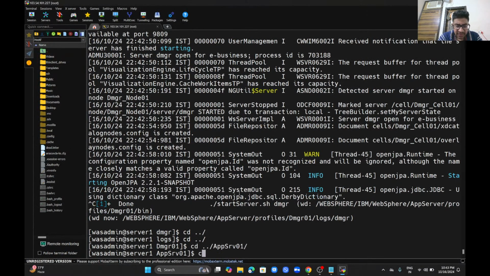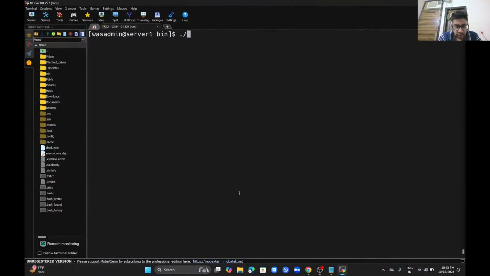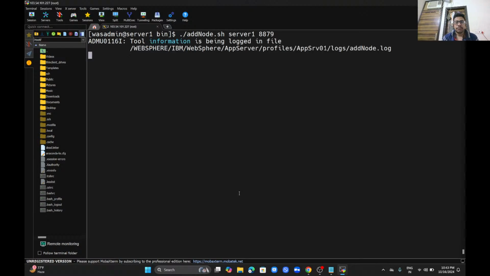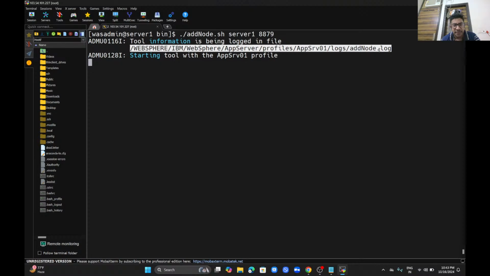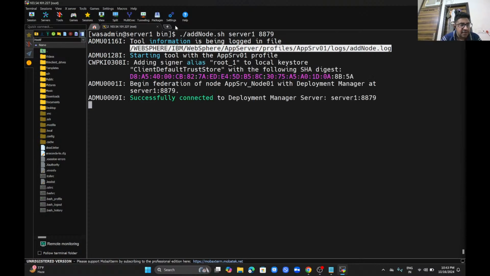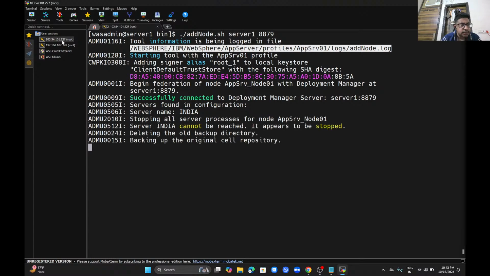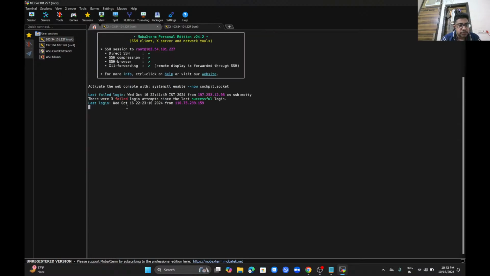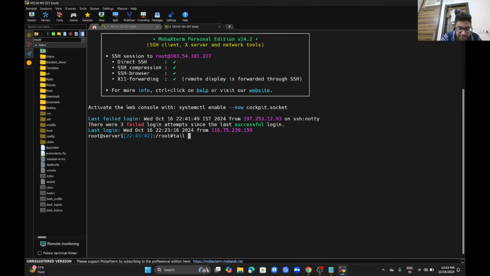Now we are going to the app server and federating the node to dmgr: ./addNode.sh dmgr hostname, server 1, 8879 is the SOAP connector port number of dmgr. Okay, addNode.log is generated. We can verify all the logs. I will show you here. tail -10f.